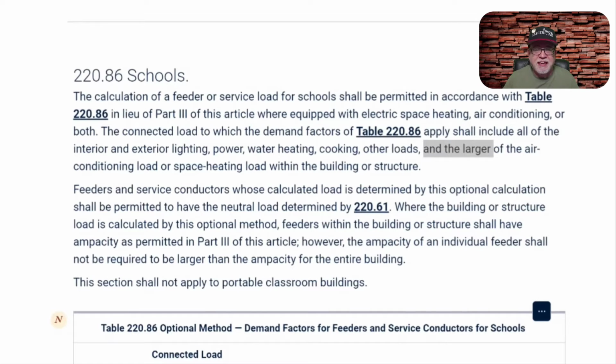Now, this typically on an exam will be provided for you. It'll be the total connected load. And what you're trying to solve is the calculated load after demands have been applied, okay? Now, the second paragraph here says, feeders and service conductors whose calculated load is determined by this optional calculation shall be permitted to have the neutral load determined by 220.61. It gives you that permission because 220.61 is actually not located in part 4.